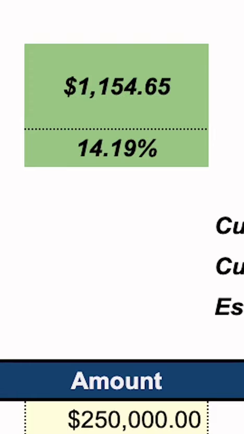Then, if from your calculations the property cash flows at least $500 per month and you've double checked your numbers, then you're golden. You'd make an offer on that property.